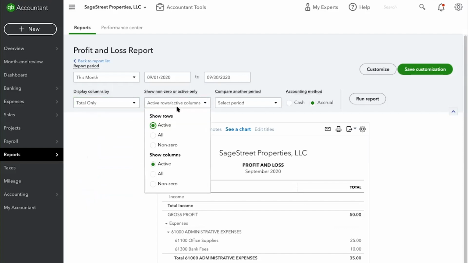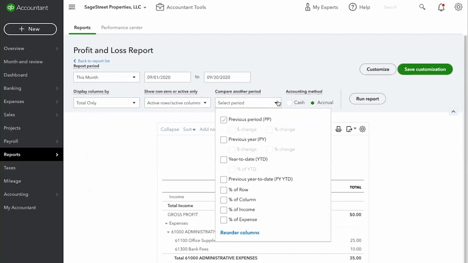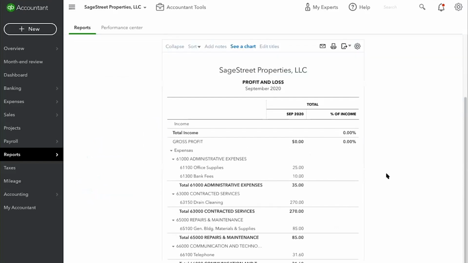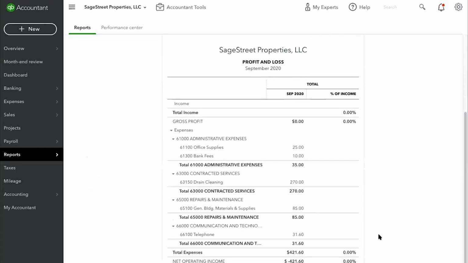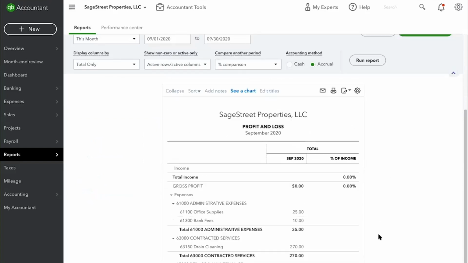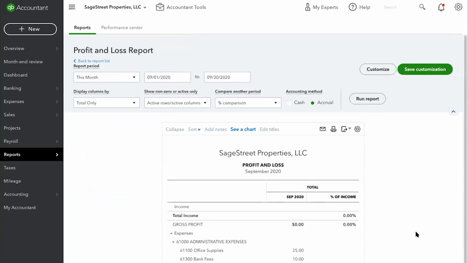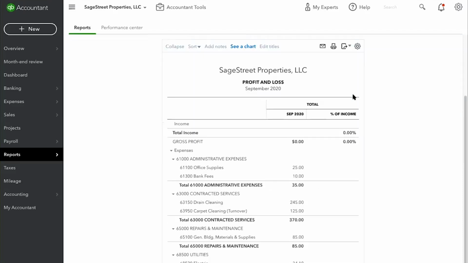This is some options on how you want to see the formatting of the report. And then if you want to compare it to another period, you can compare it to another period. In some cases, I like to look at percentage of income because it'll tell me if I'm out of line on certain things. But I generally look at that with more of my business stuff as opposed to the properties, but it can be useful. And then we have cash and accrual. So you can change the accounting method of the reporting between cash and accrual.